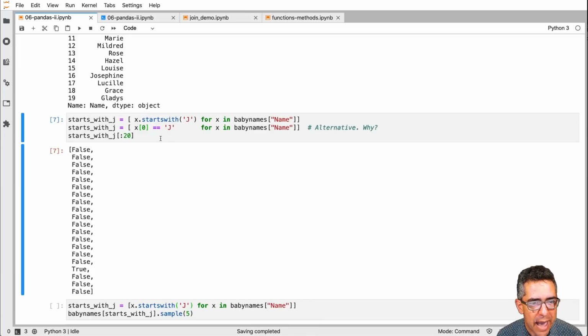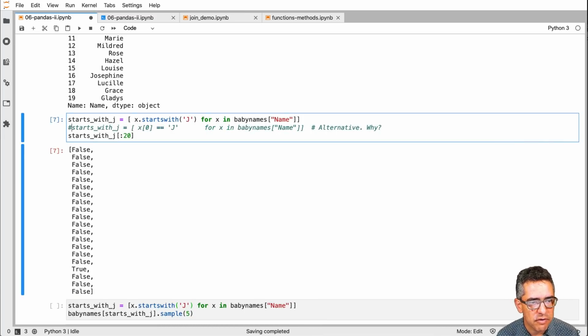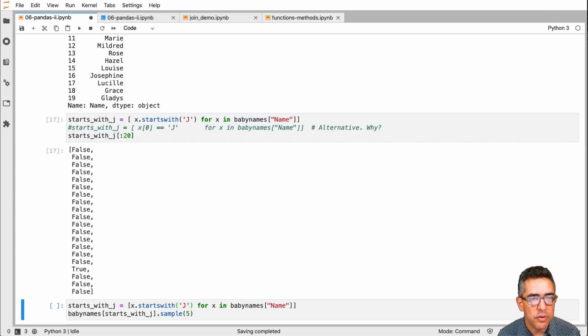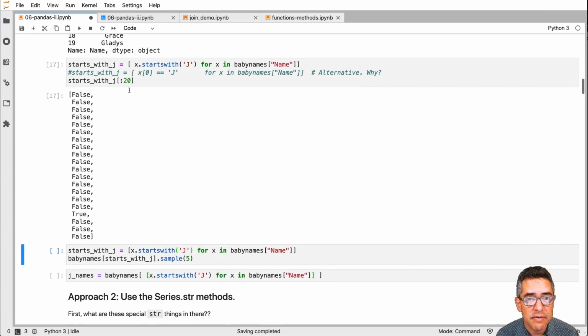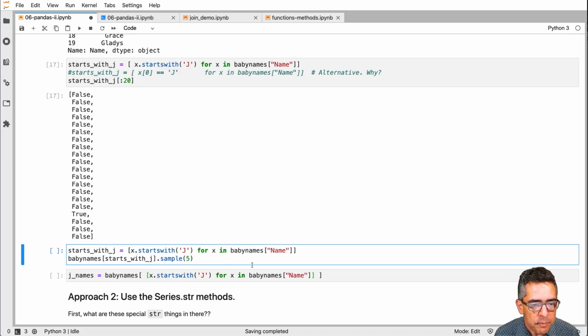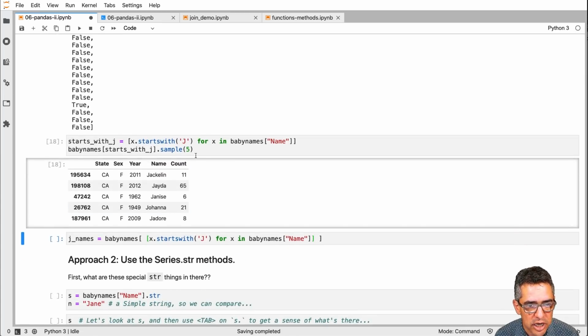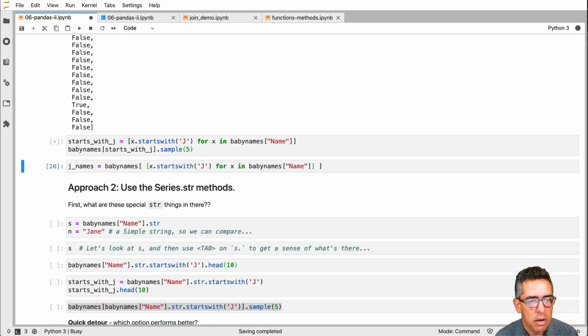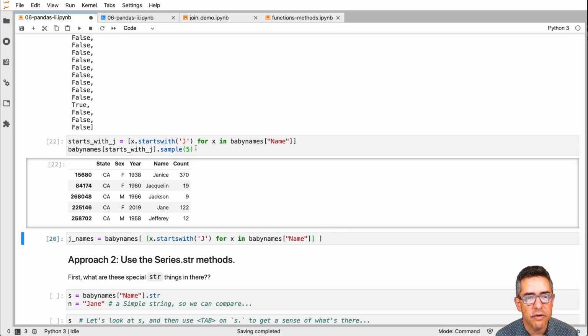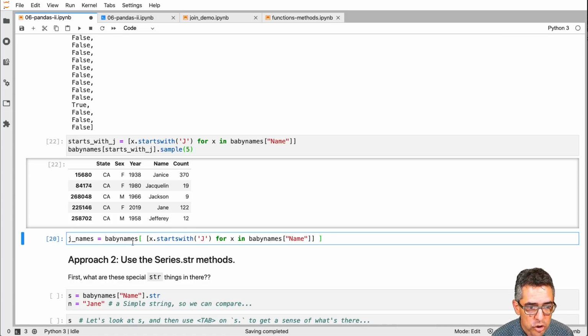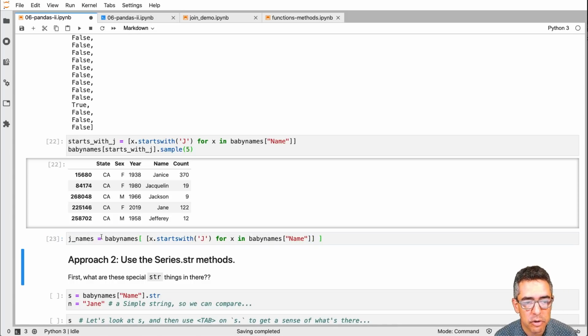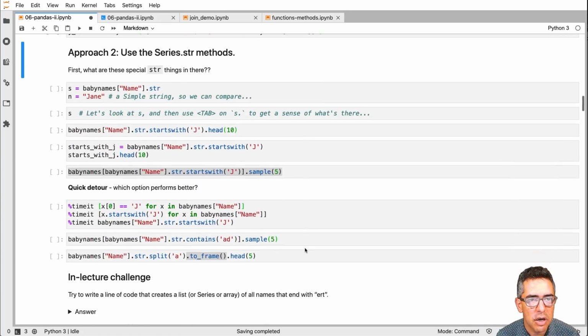So back to how we do this. We've discussed this alternative. Now that we have this mask of the names that start with J, we can use it to grab, for example, let's double check as a sanity check. We run this a few times, and every time we run it, we get a different set of names, but they all start with J. So we can store this into a variable called J names.